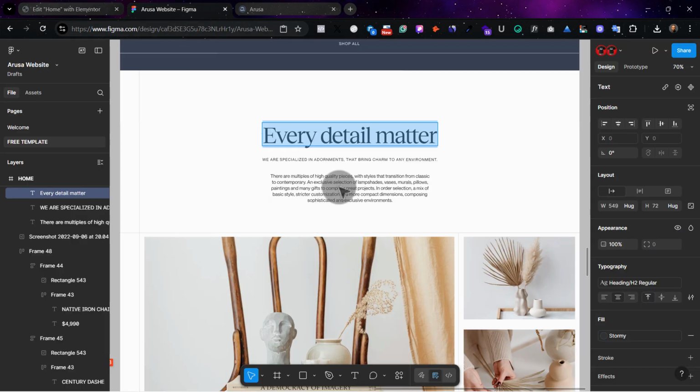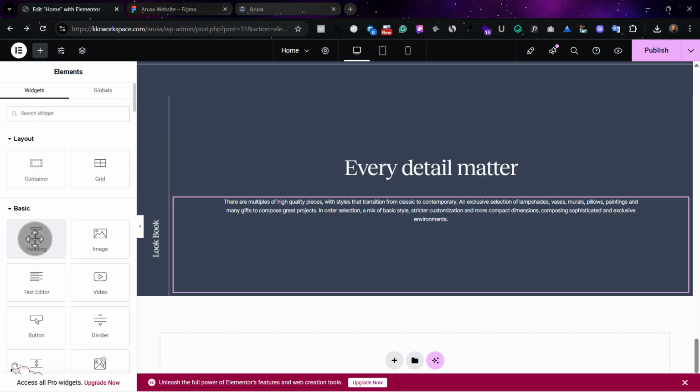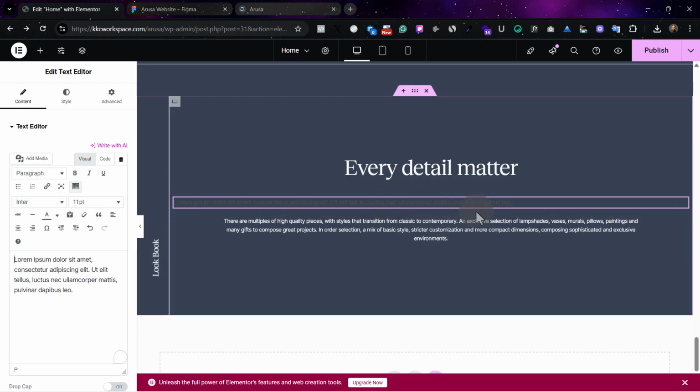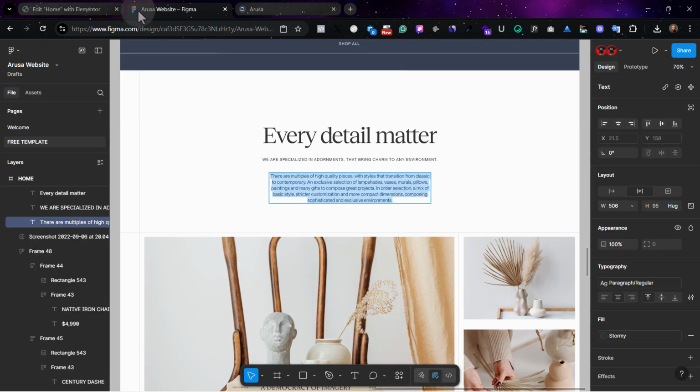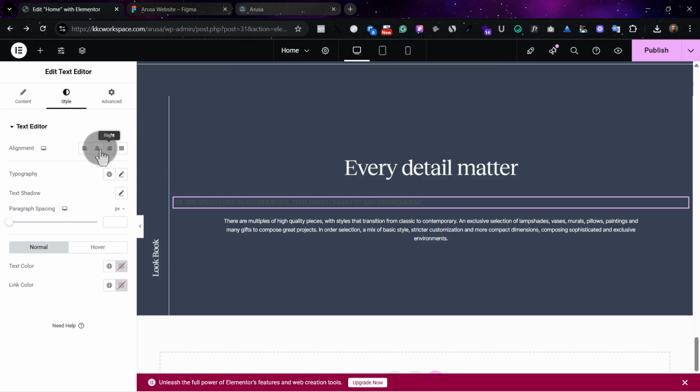Then I'm going to copy this text first. I'm going to paste. So remember, there are two other texts here. So I'm going to bring in this body text immediately after this, and we're going to copy that text. We're going to position it to the middle.